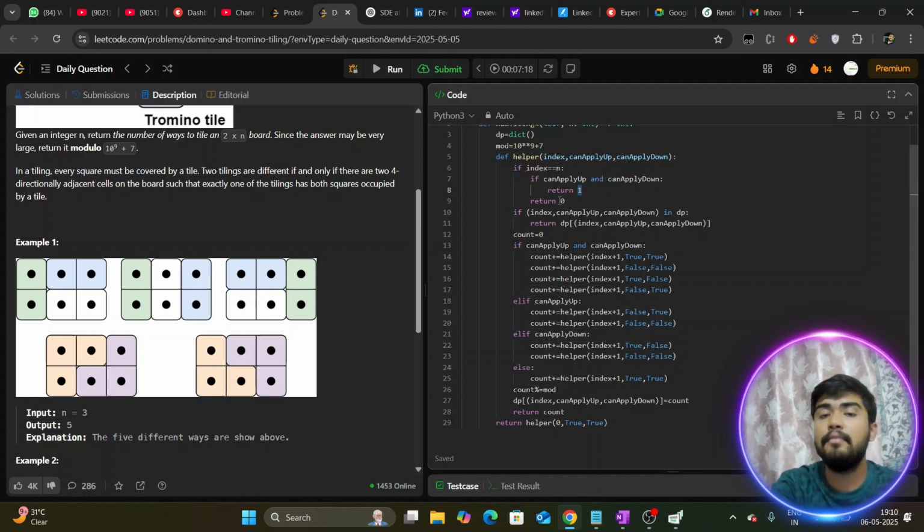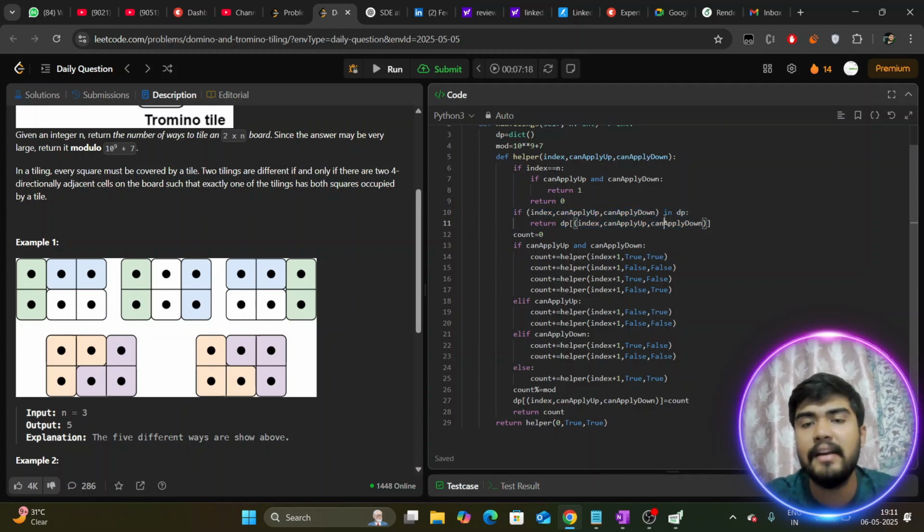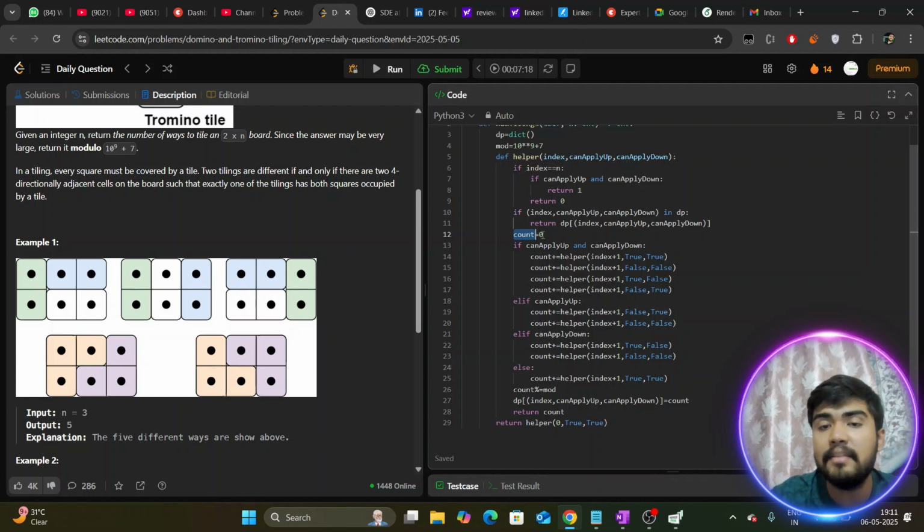We are returning 1, and else we are returning 0. This DP part I will cover, but I guess mostly those who know DP are going to understand it very easily. And I have initialized my count variable.